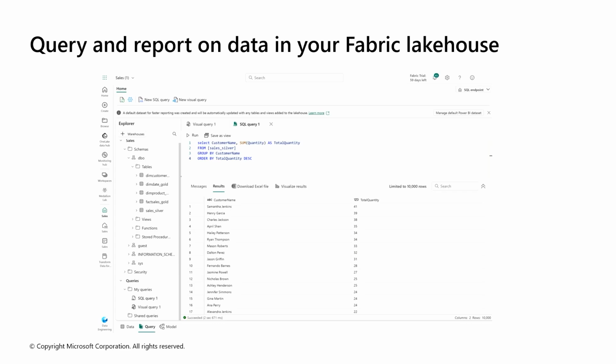Now that your medallion framework is in place, data teams and the businesses can start using it to query and report on data. Fabric has several tools and technologies that enable you to query and report on data in your lakehouse, including the SQL Analytics endpoints and direct lake mode in Power BI semantic models if it's in premium capacity.